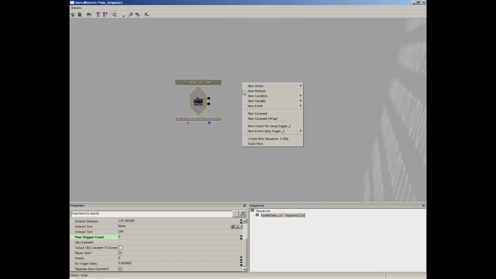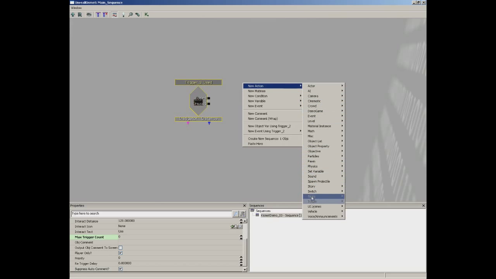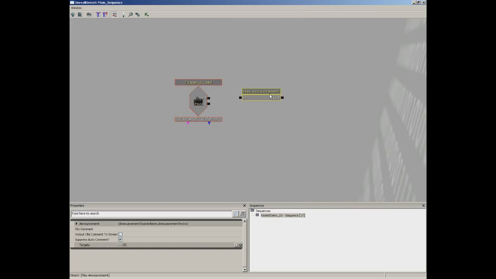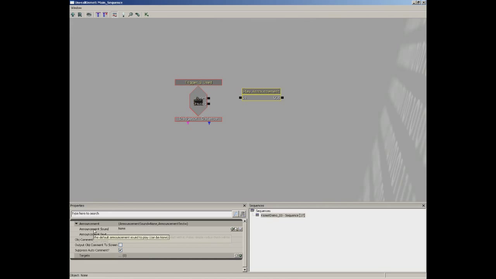So let's right-click, choose New Action, and I'm going to choose Voice Announcements and grab Play Announcement. Now, Play Announcement allows you to designate some text that will pop up on the player's screen, and it allows you to play a sound simultaneously. Let's jump into its properties, expand the announcement category. I'm going to take the announcement sound, and let's actually go dig up the sound we're going to use here. Just a note, though, this does not take a sound cue. This is actually looking for a sound wave data.